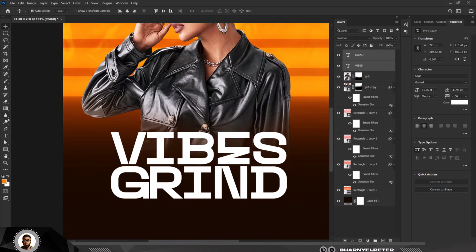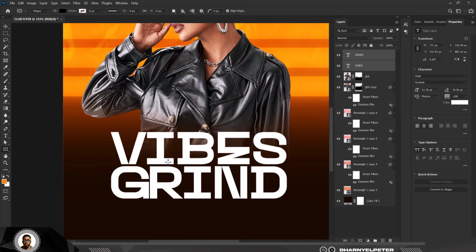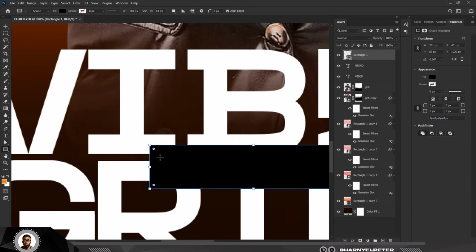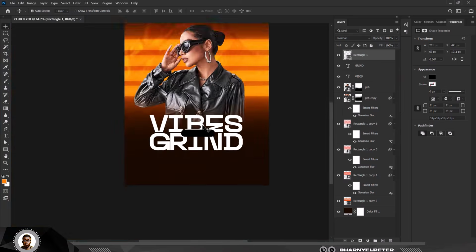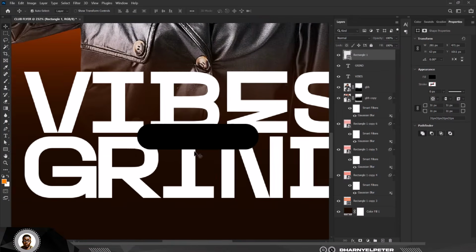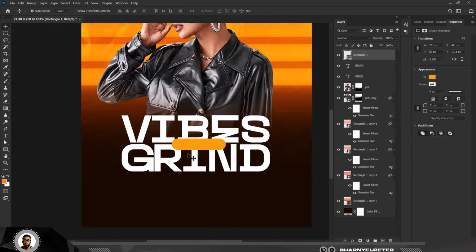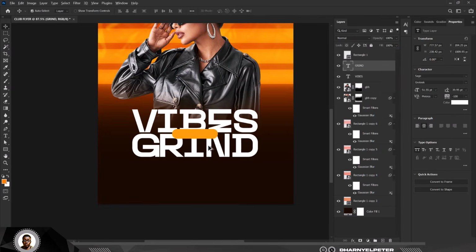The next thing I'm going to do is, supposed to be vibes and grind, so let's draw a rectangle here that's going to house the and. Draw a rectangle first and drag this inside to create rounded corners for the rectangle. Next thing I'm going to do is change the color of the rectangle. So how do you do that? Very simple. Double click on the thumbnail. When the picker comes up, select this color, click OK like this. Easy peasy, fast and easy.